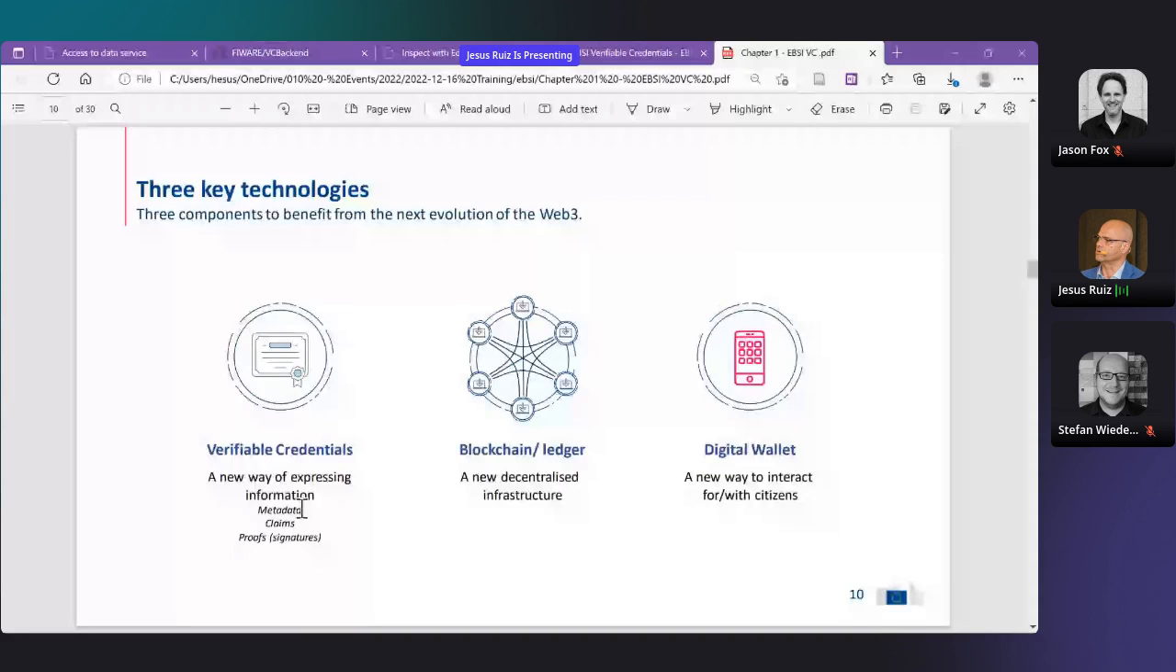And then you have the proofs, the signatures. You have standardized ways of making the signatures. This is like digital signatures in the European Union, for example, for invoicing, okay? Then you have the blockchain ledger.